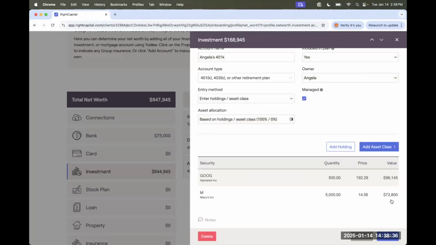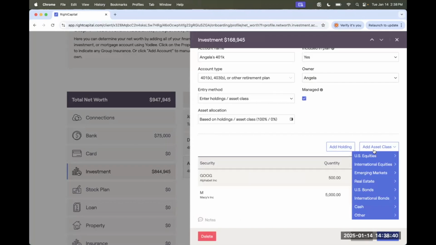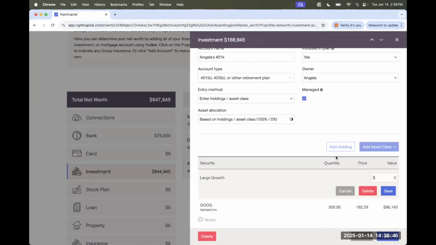And let's say we either have maybe cash that's not yet invested in this account, or maybe a private fund that is not publicly traded yet. That's when we might be adding the Add Asset Class button and then specifying which asset class they're invested in. And we'd specify the value of how much they hold in this particular option and hit save.